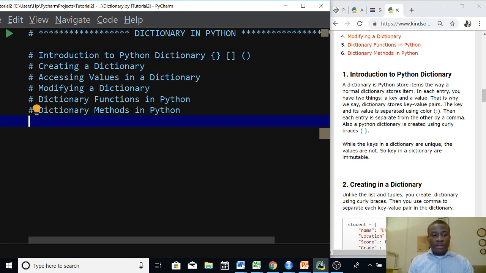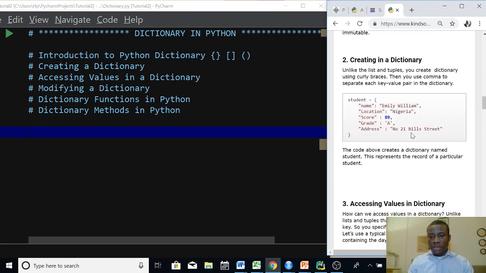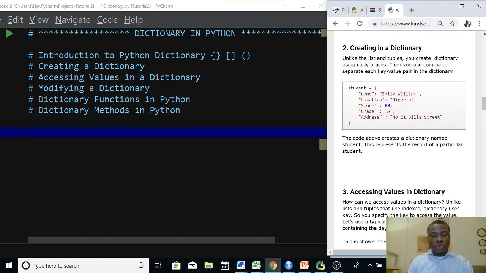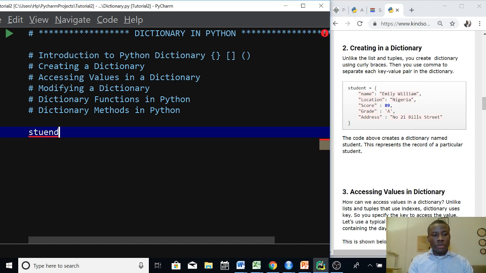So let's create a dictionary that holds student data. I'll just scroll down so that you know this tutorial is there for you in case you miss a thing. So let's create a dictionary now. Let's call it student.